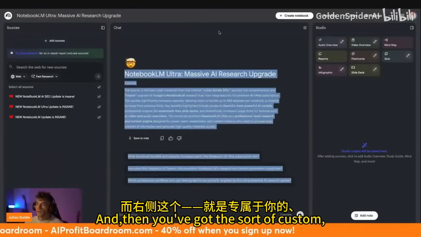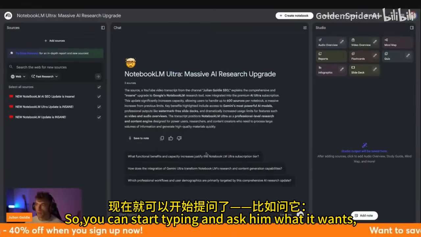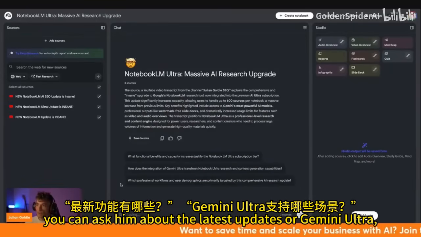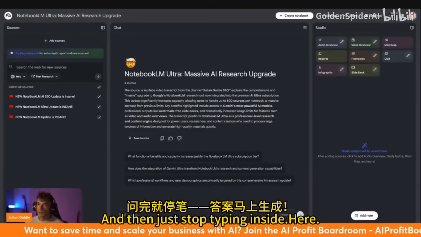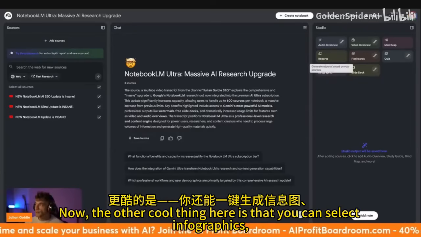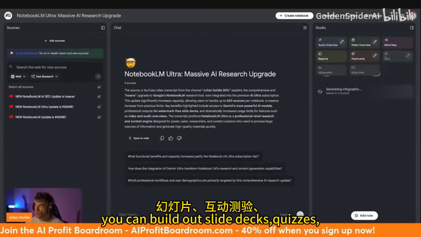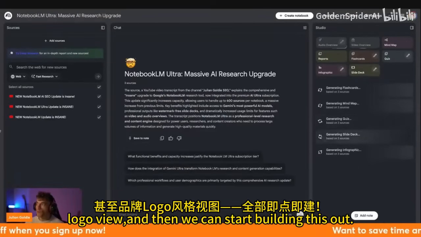And then you've got the sort of custom, it's like a custom GPT inside here. So you can start typing and asking what you want, right? So for example, you can ask it about the latest updates or Gemini Ultra or which professional workflows are primarily targeted, etc. And then just start typing inside here. Now, the other cool thing here is that you can select infographics, you can build out slide decks, quizzes, flashcards, reports, mind map, video overview, audio overview, and then we can start building this out.